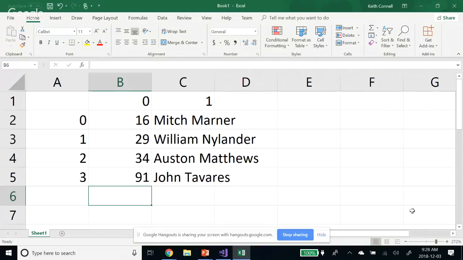So what about the number 16? Okay, so 0, 0. What about 29? What will we have? 0, 1. What about Mitch Marner? It's always row, column. So 0, 1.